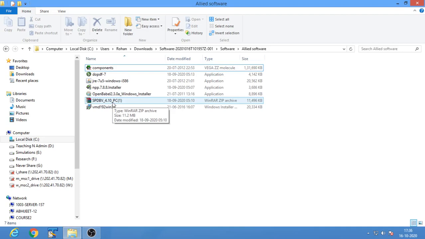It is all up to you if you want to use PyMol, Chimera, Vega ZZ or RasMol. But for whatever we are going to learn, I am going to use SPDBV most of the time. SPDBV is also called Deep View. You can obtain it from its website.